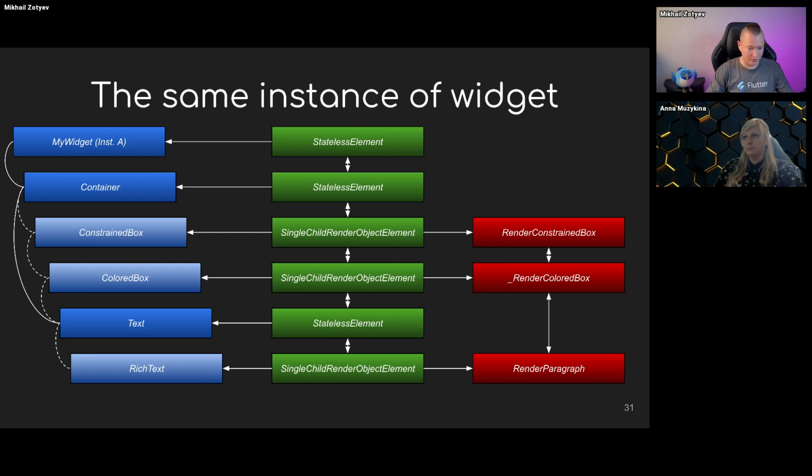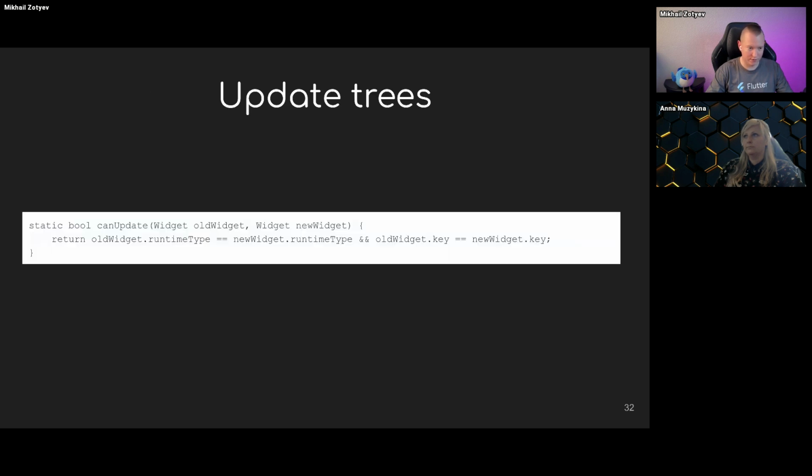This is a more efficient way, that's why const quite often helps with performance. But if it's not the same instance of the widget, we need to decide: is it possible to update with a new widget, a new intention to show something, or not? And here is the method which usually plays a role for this: canUpdate. We check if two widgets have the same runtime type and the same keys. If it's possible, we can update. If not, we cannot update with this tree because it's changing something.